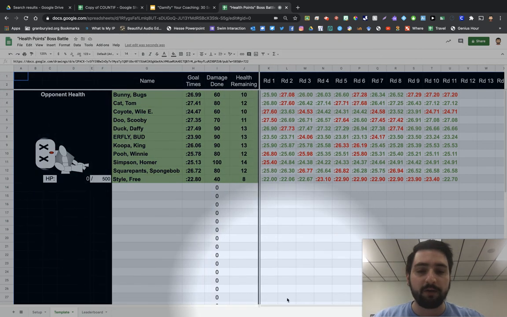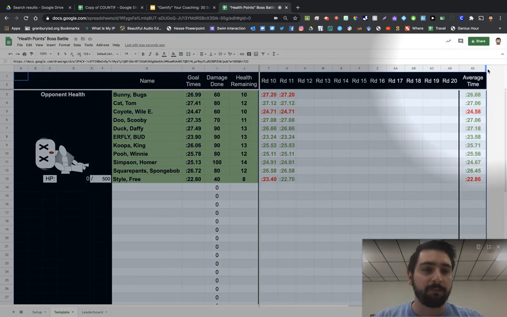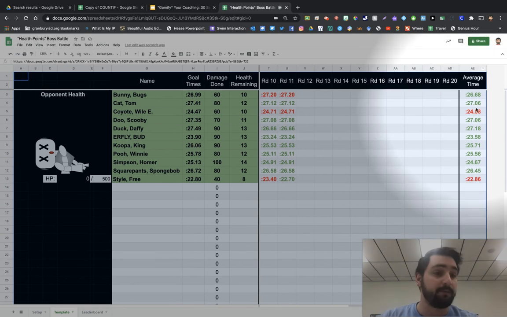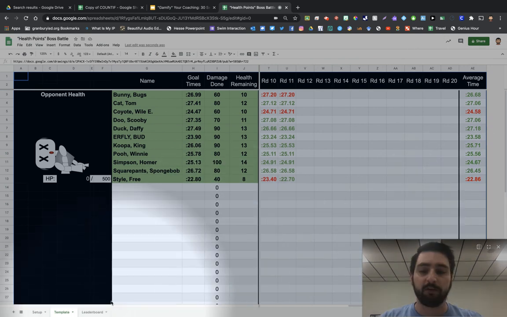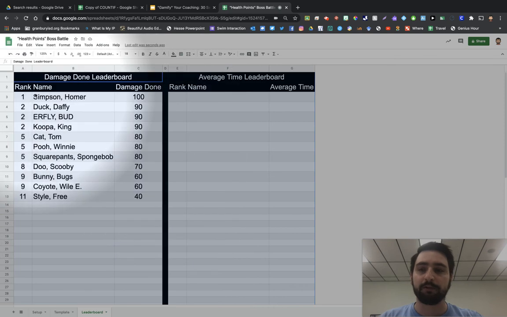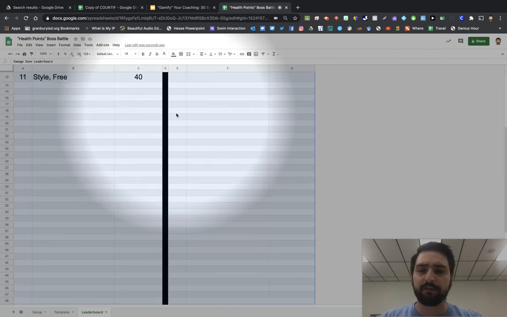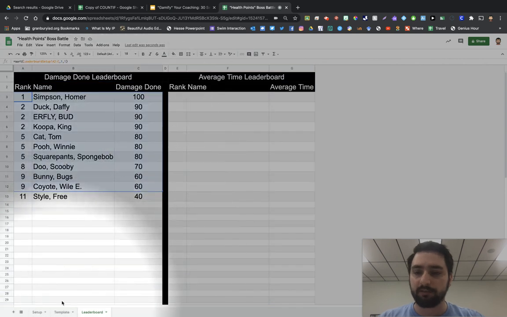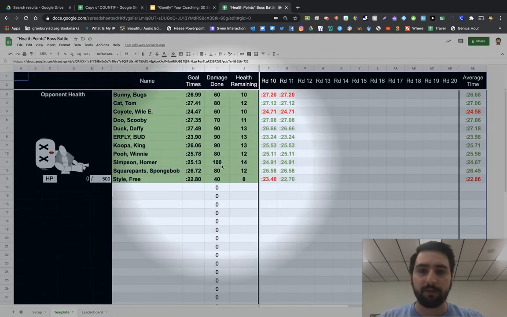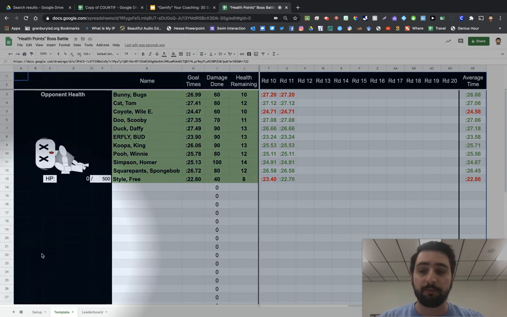And then you can also, if you scroll all the way over, it's keeping an average time section for you. So you can kind of go through and categorize that as a coach and look at it and say, hey, where are my kids right now? How are they performing? What's going on? And then there's also a leaderboard. And this leaderboard is going to show you the ranking by damage done. So it's going to show over here how many damage points each of our swimmers did towards the boss.